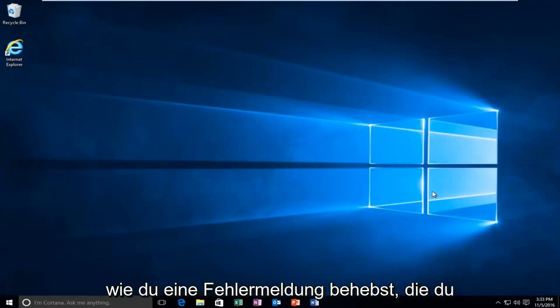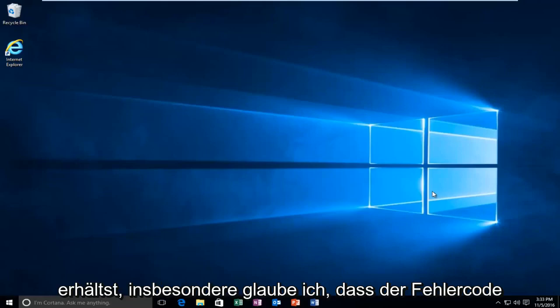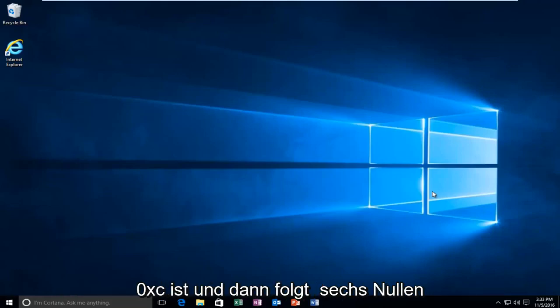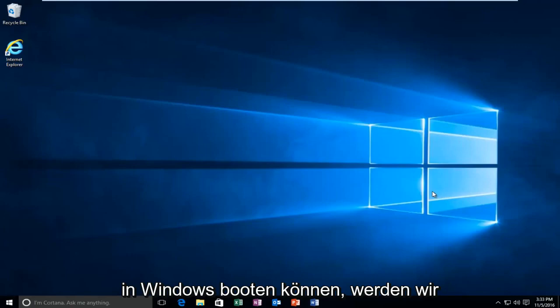Today I'm going to be going over how to resolve an error message you might be receiving on Windows 10. Specifically, I believe the error code is 0xc followed by 6 zeros and then an E on the end. While you might not be able to boot into Windows, we're going to be starting from our computer already logged in.